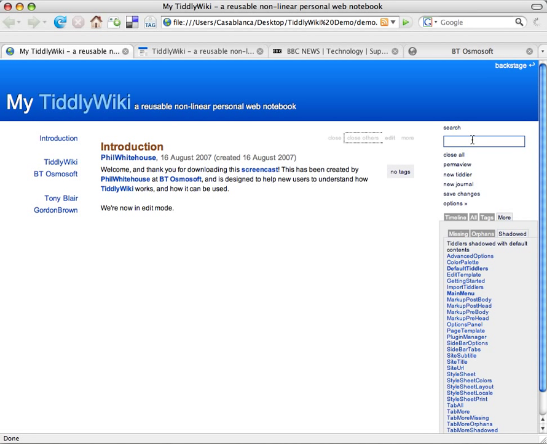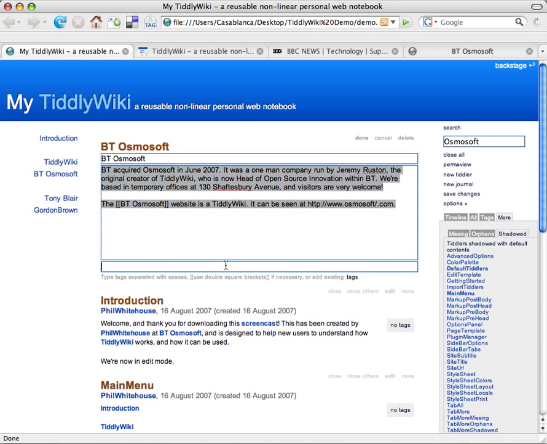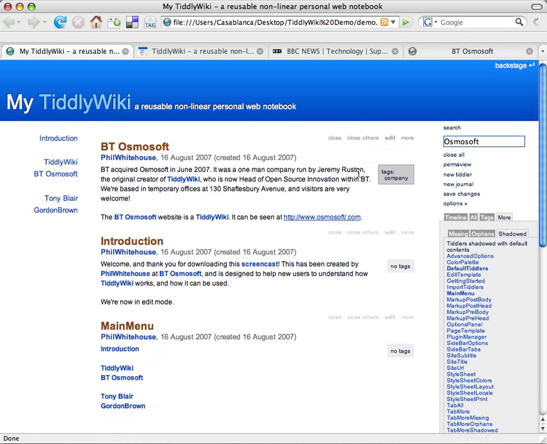You can also use search. This search bar is present in all TiddlyWikis. 6 tiddlers found matching Osmosoft. And the third way that you can navigate around a TiddlyWiki is using tags. This is a topic that deserves its own screencast. So now it's your turn.